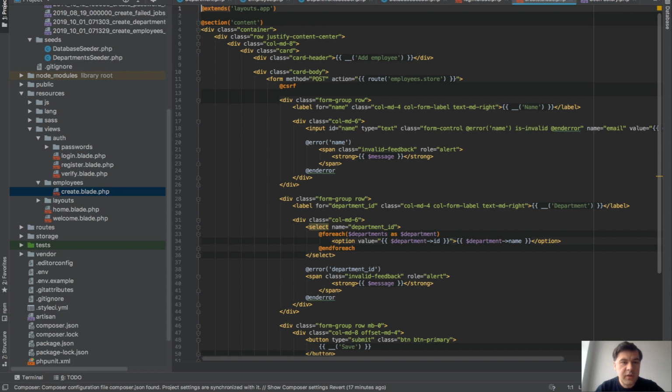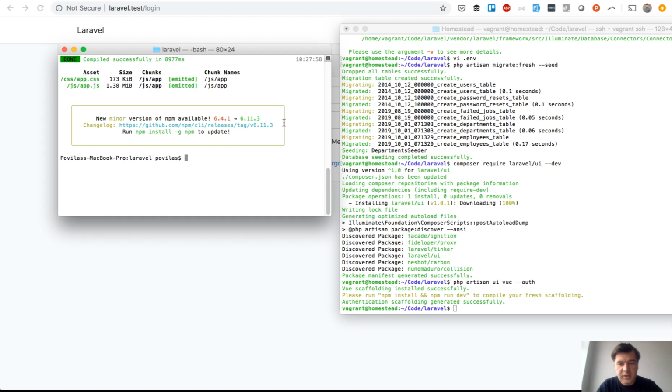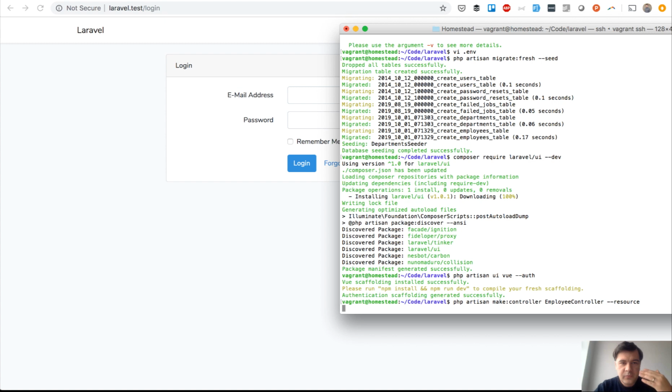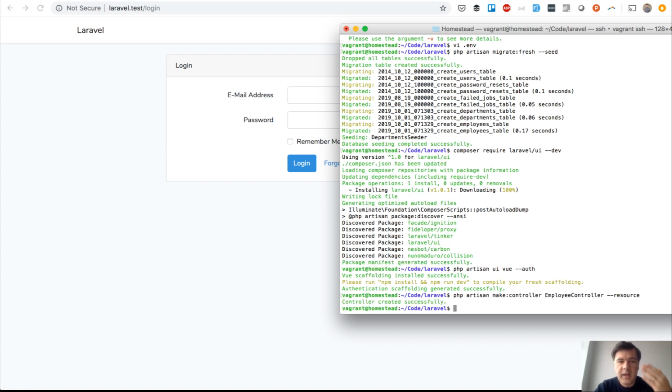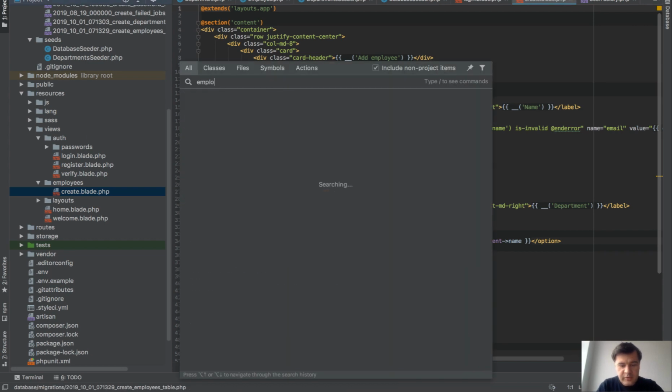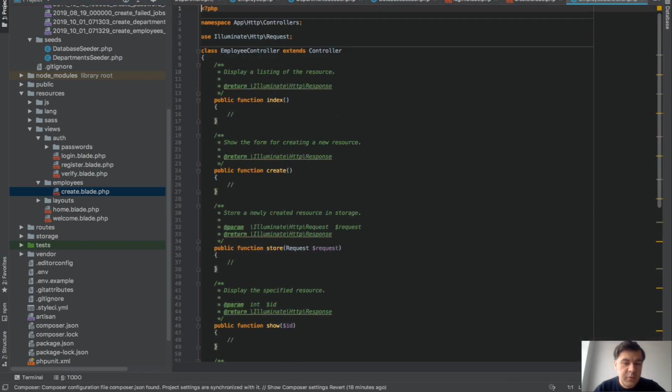And now let's get to our controller. So we have employees create blade, but we don't have a controller. Let's generate that. So PHP, not here. So we can close that one. So php artisan make:controller EmployeeController, and we will make it a resourceful controller with all the methods for CRUD. So list the employees for index, create, store, and all of that. So EmployeeController, shift in PHPStorm, EmployeeController. It should be empty for now, but with all the methods prepared.